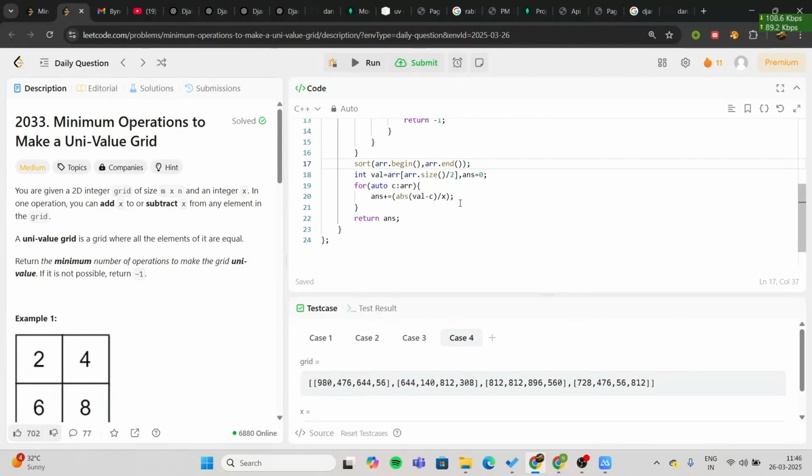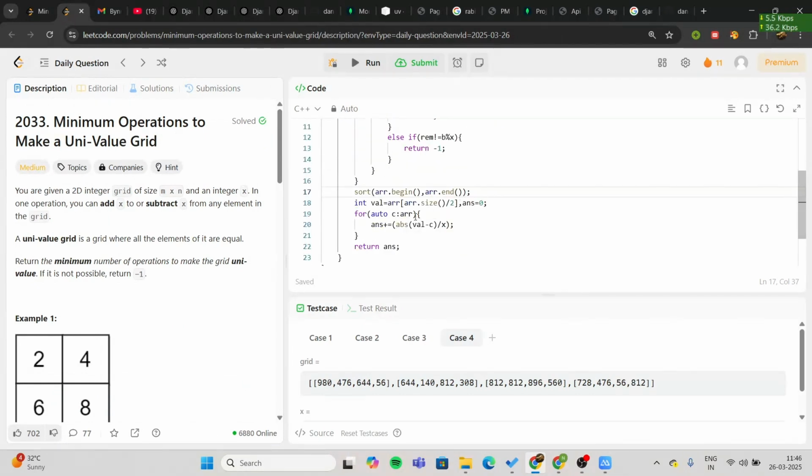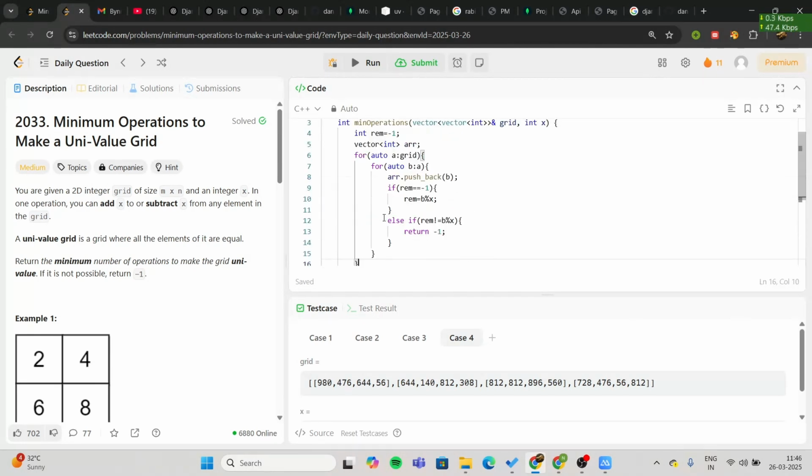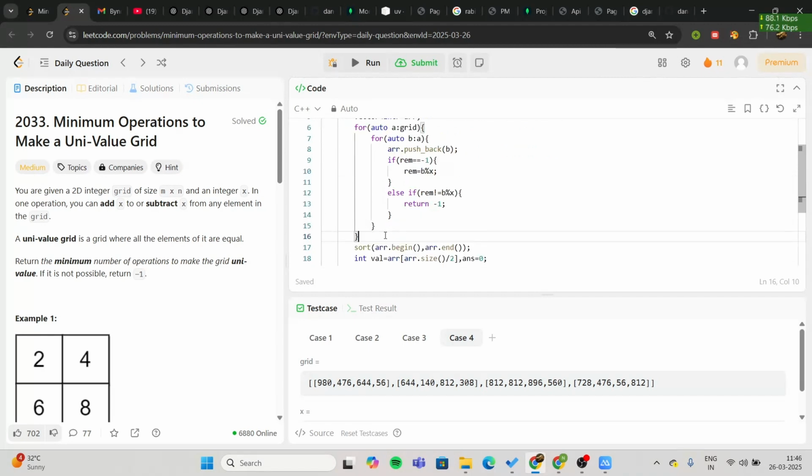I will attach the proof of why the deviation about the median is minimum, and from there you can refer to the proof. I will attach the link in the description. So this is it. Thank you.